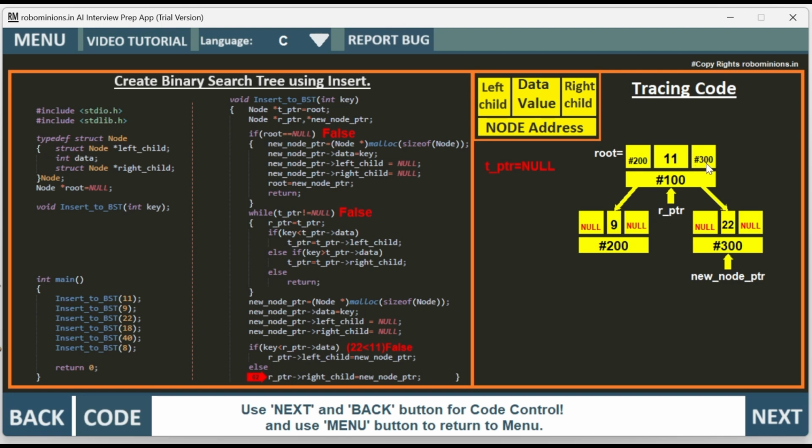You can see we have clearly added the key 22 to the right side because 22 is greater than 11. So in a binary search tree, we compare the data with the root. If it is smaller, we put it on the left side. If it is bigger than the data, we put it on the right side. So that is the convention we follow in the binary search tree. So we have successfully added 22. Now end of the insert to BST.